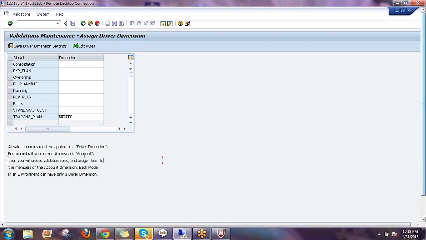For example, if your driver dimension is account, then whatever rules you are creating will be created against the account dimension. That means, suppose if I am taking entity, for example, training and plan, where we are discussing all these things, I have selected dimension entity as my driver dimension. What it refers to is, when I am creating my logics, my driver dimension will remain constant. That means my left hand side will remain a constant in the equation.